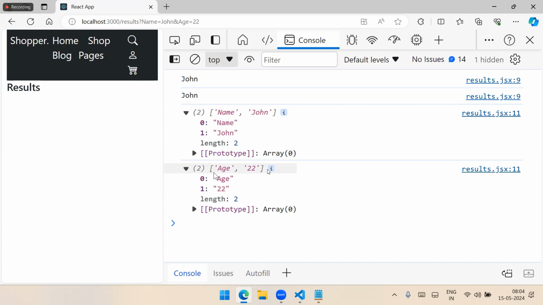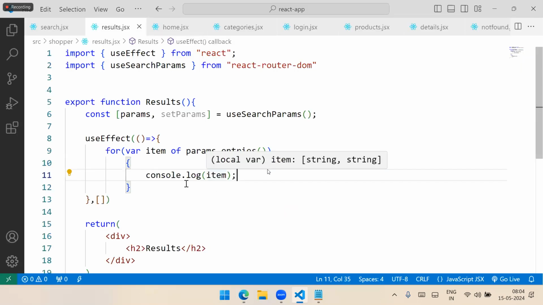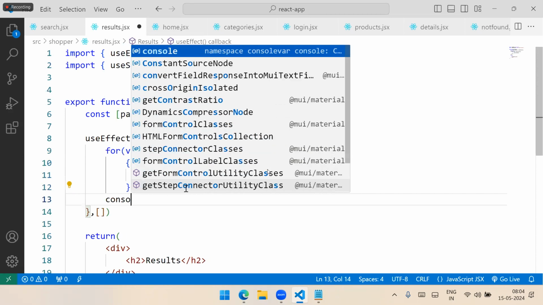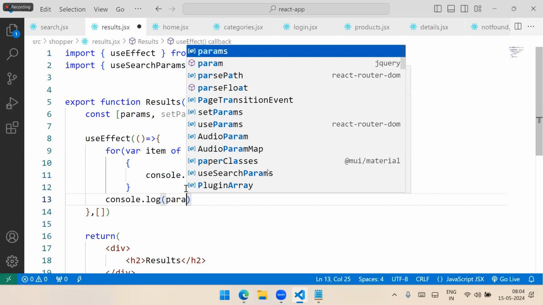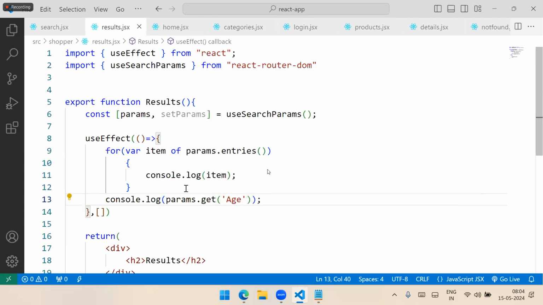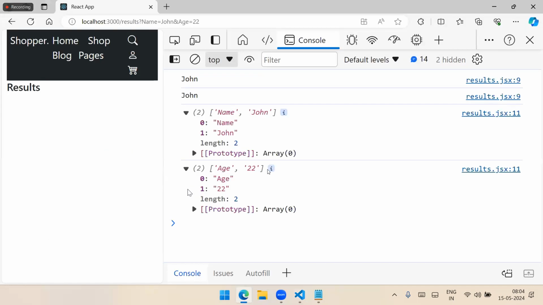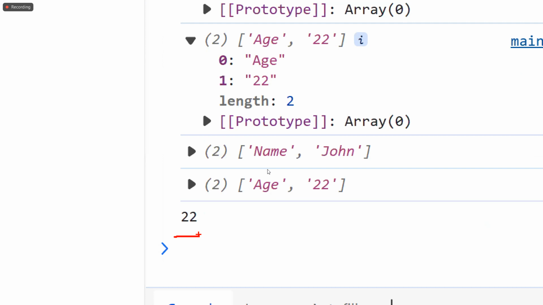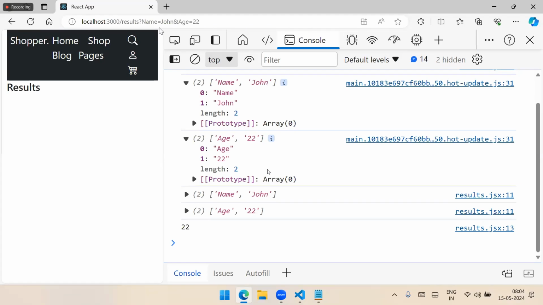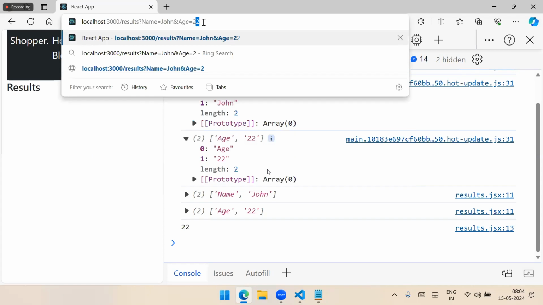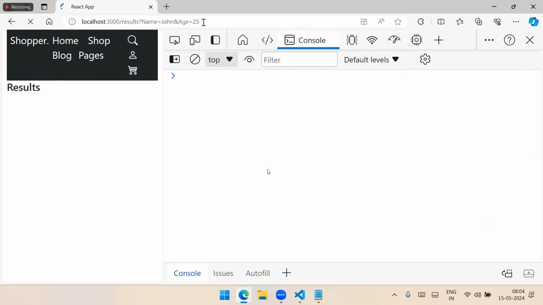If you want to access the age, then how do you access the age? To access the age, we have to use console.log params dot get age. So it is going to access the age and display the age. Age is 22. So the search parameters, you modify that. In the search parameter, I modified it to 25. That means it is going to get that and display 25.